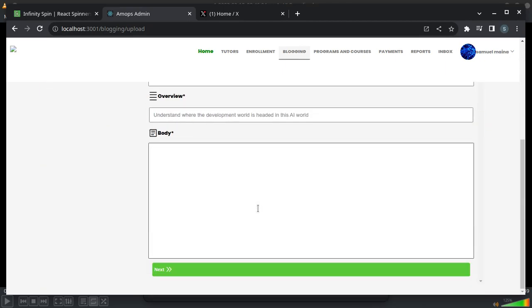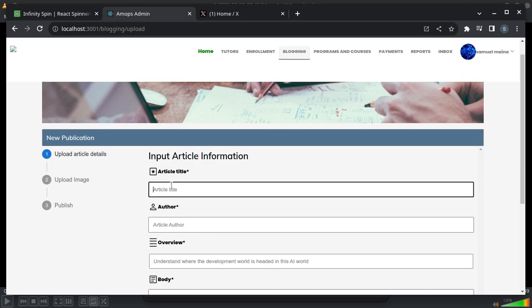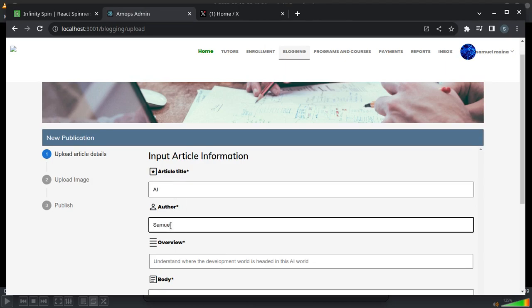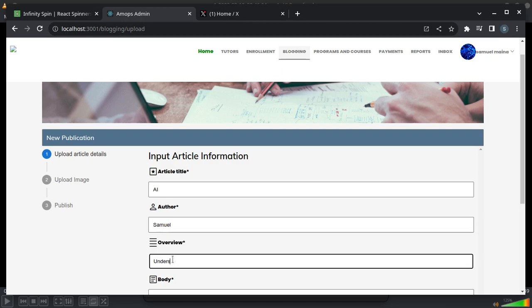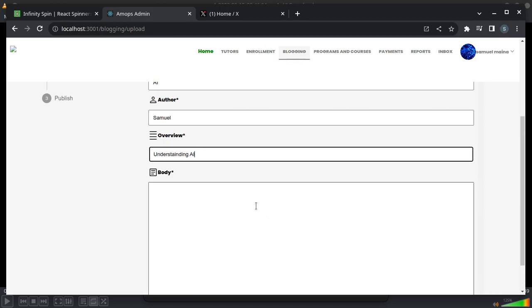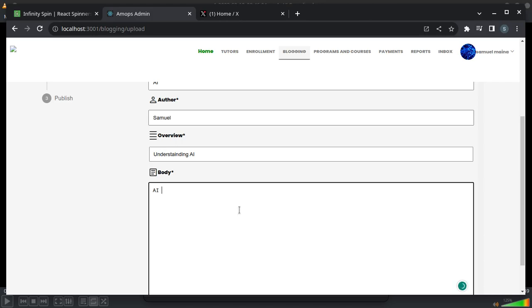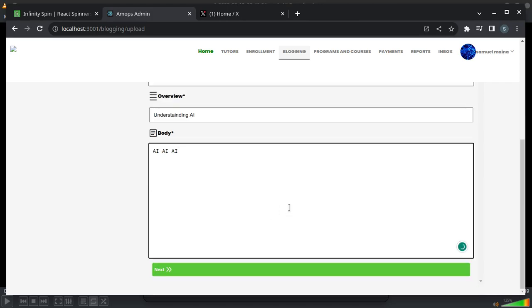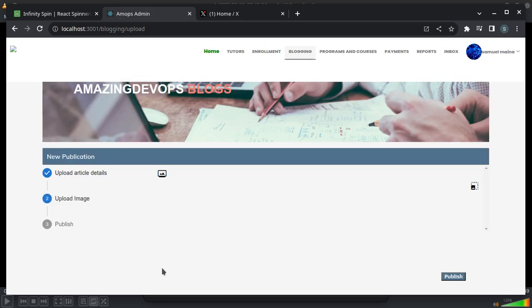And also the next part, by Samuel, understanding AI, and then, quick, can I just get some information? So not much information. Say this is understanding AI. You can see AI, just whatever information you are posting.